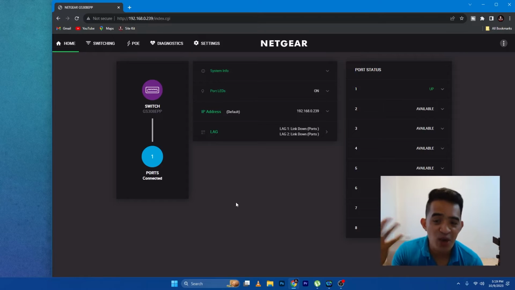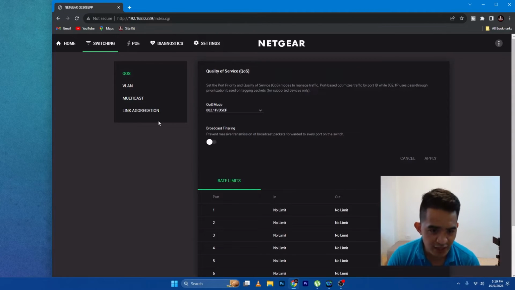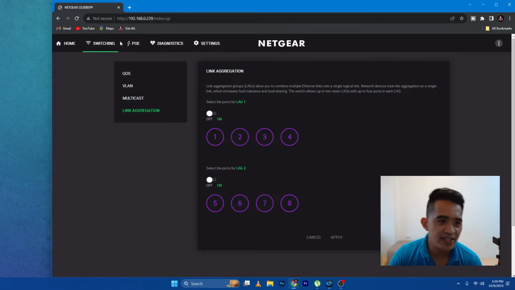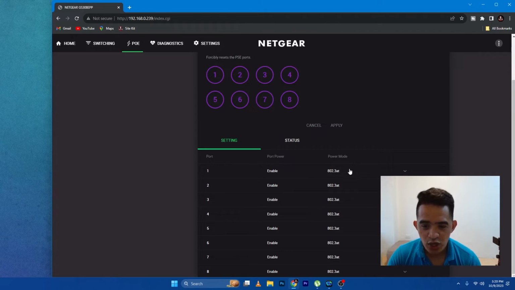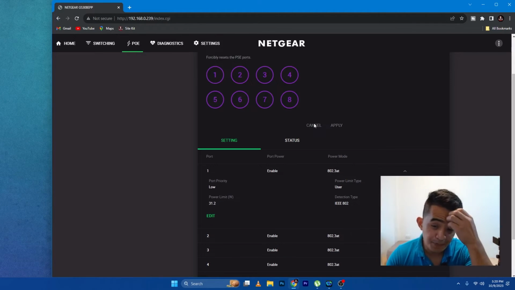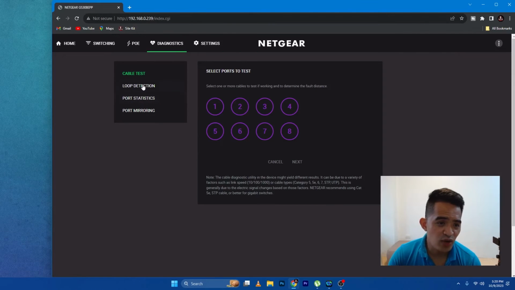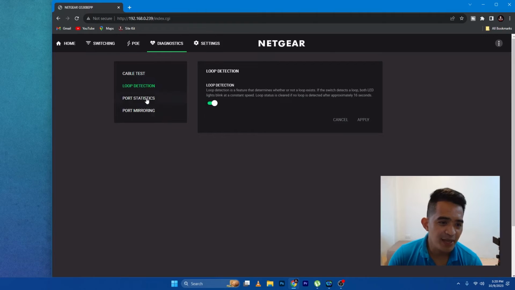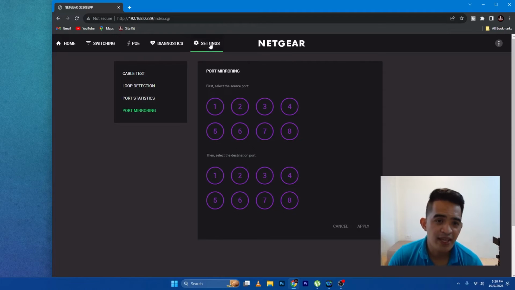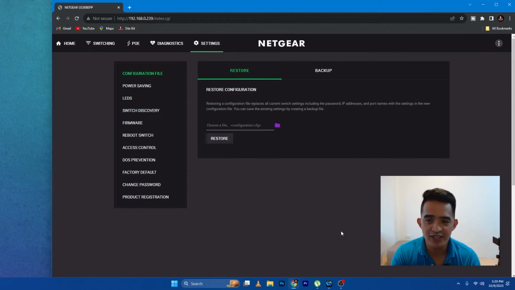So the good thing about this is you have visibility of your device, right? So that's the very good thing about this NETGEAR GS308EPP, because you can do quality of service, you can do VLAN, you have multicast, you also have link aggregation. You can aggregate these ones. You can see PoE here, all of the ports, how many watts there are. There you can see power limit 31.2 watts. You have diagnostics, you have loop prevention if there's a loop in your network. So basically, port statistics, and then we have port mirroring for monitoring this network, and then the settings.